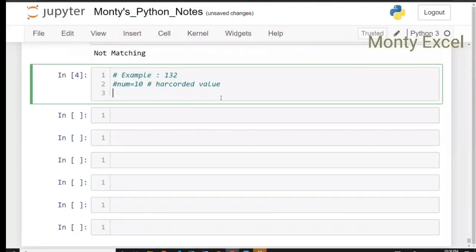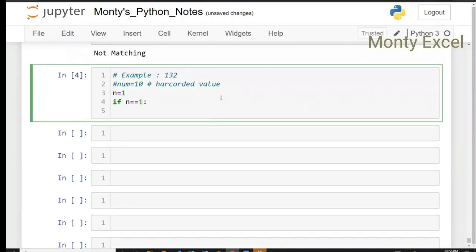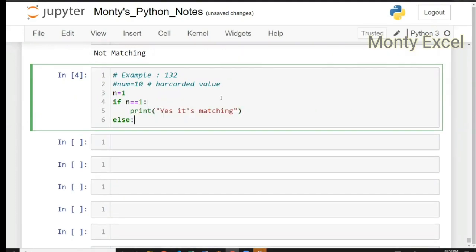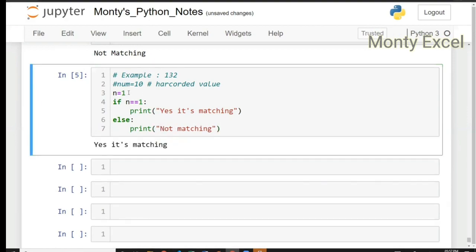All right, guys, let's look again at num equal to 1. Now I want to check if n double equal to 1, right? For that, I'm using the print command, and then I want to use the else part. The beauty of else is that it runs only when the condition fails. Assume that the user has given 10 as input.